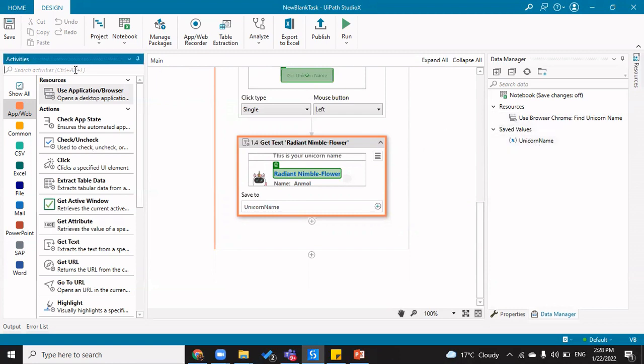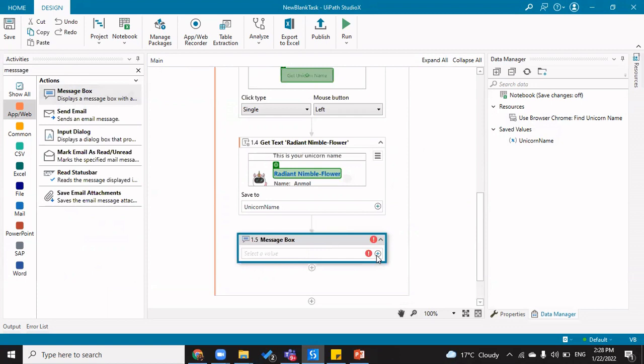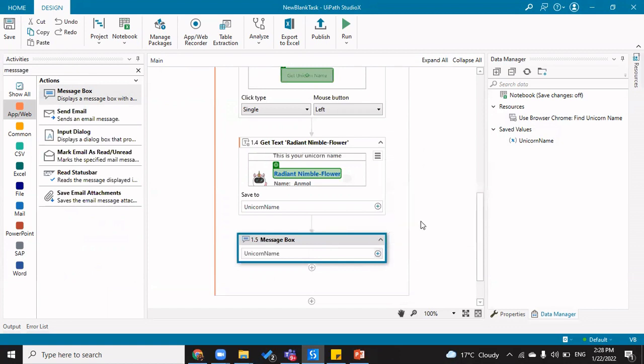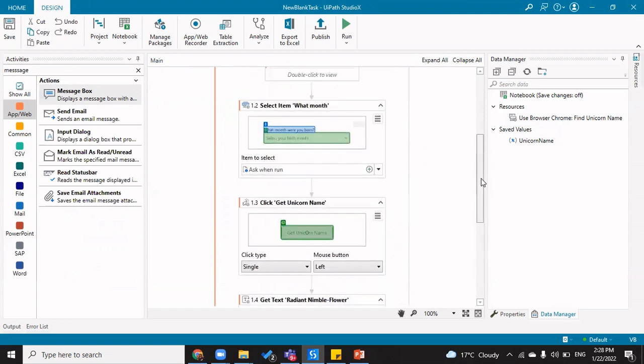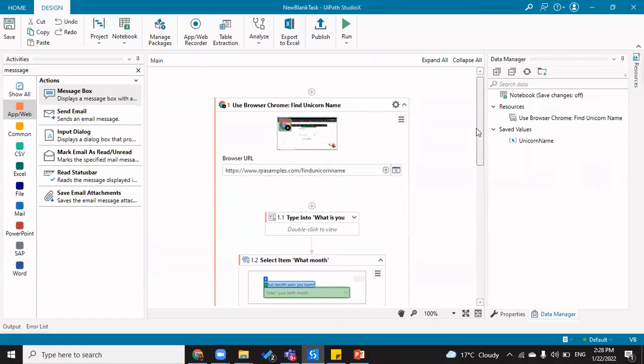Now I'm going to use a message box to show that it has extracted the right unicorn name. So I'll use saved value. And once I click on use saved value, I'll get my unicorn name here. So I'll just click on it. Okay, so now let's run. I'm going to close Chrome and I'll click on run.